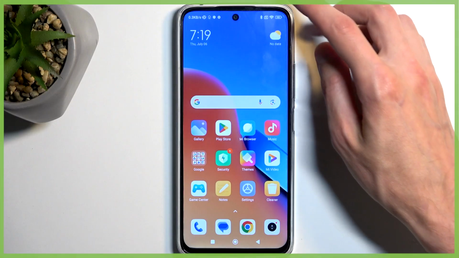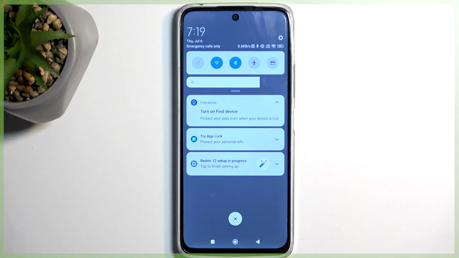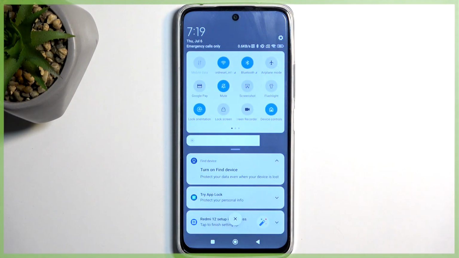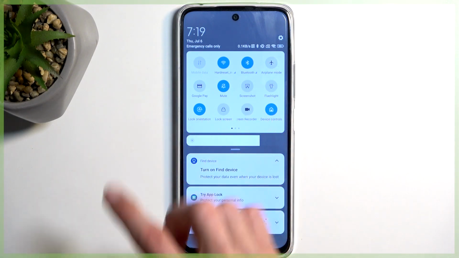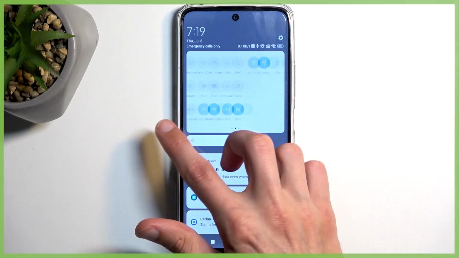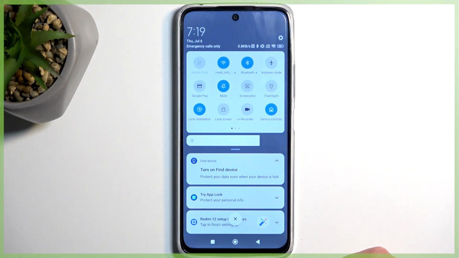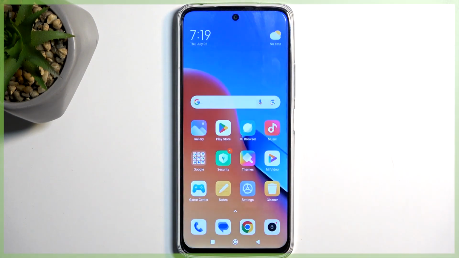So to get started, pull down your notifications by swiping down from the top of your screen and do so once again to extend the list of toggles. Now on one of the pages you will see a screen recording toggle. For me it is on the first page right over here, but if you don't see it on the first page you can just swipe to the left. And this will show you second and third page. Anyway, once you see it, you can simply tap on it.